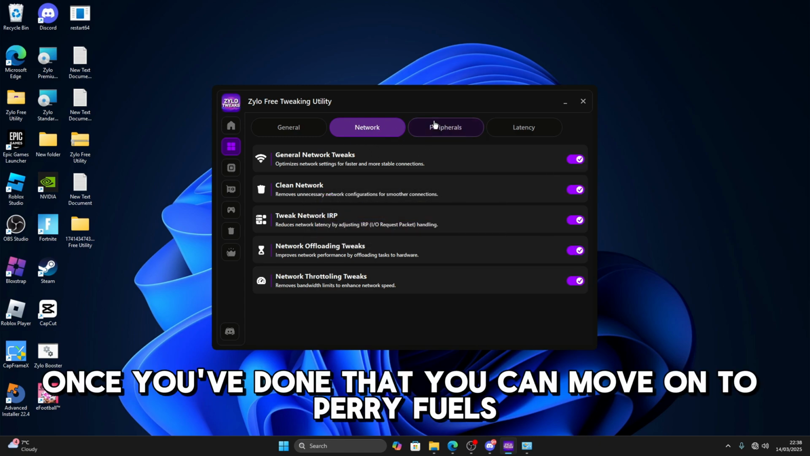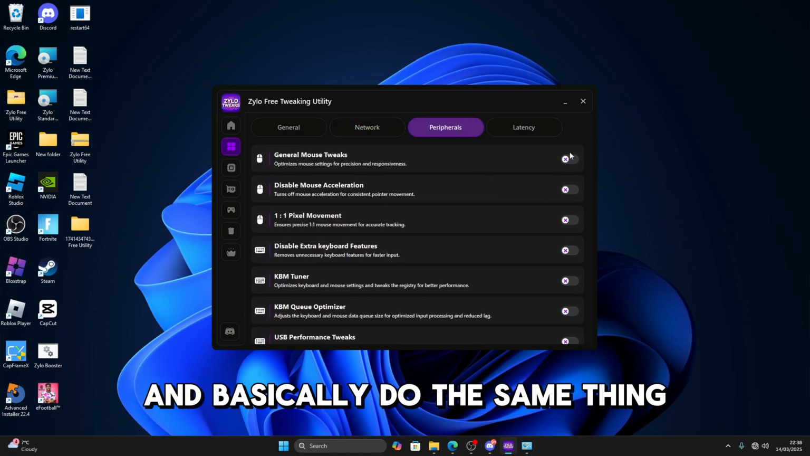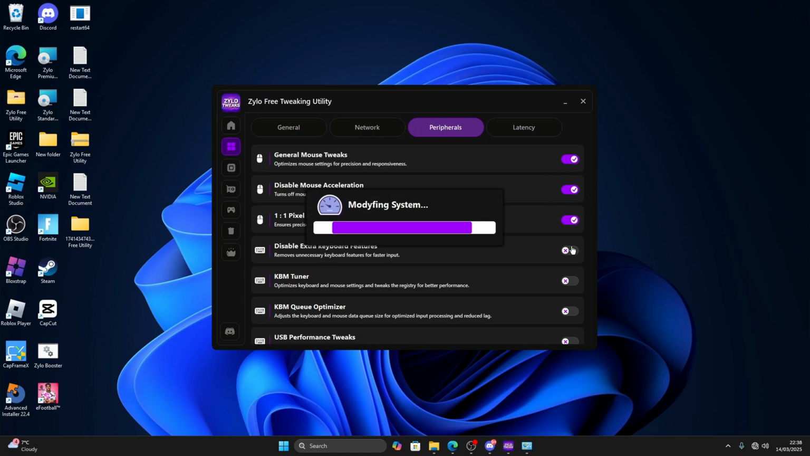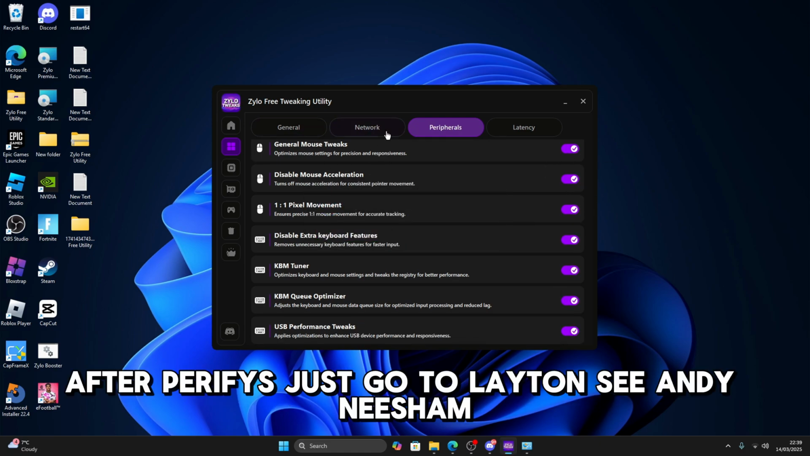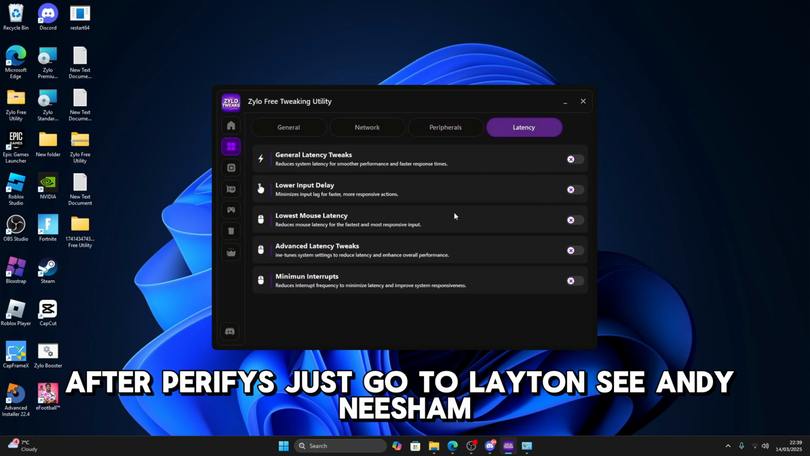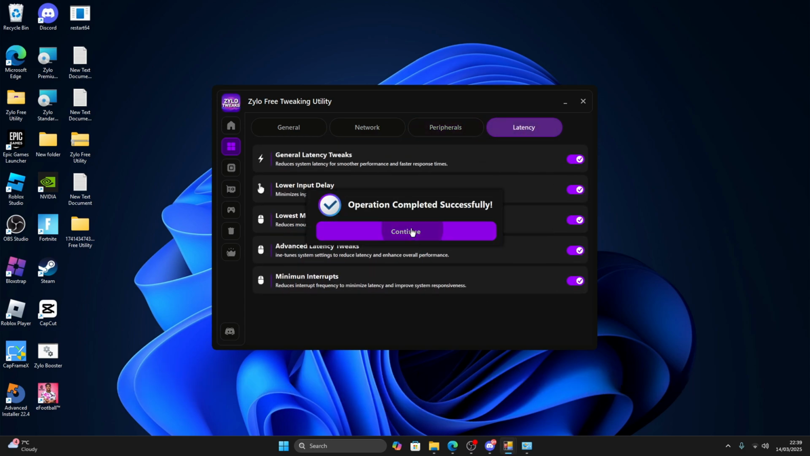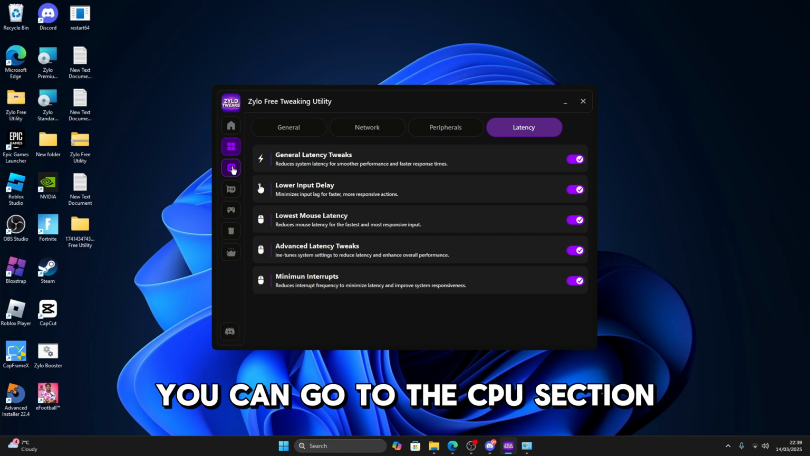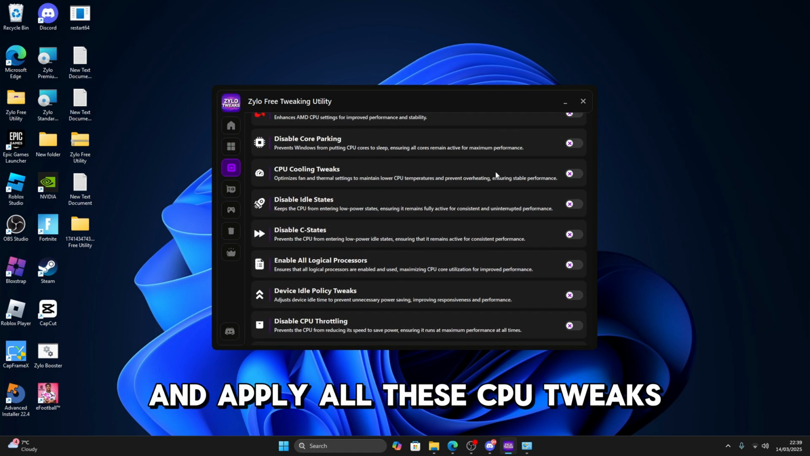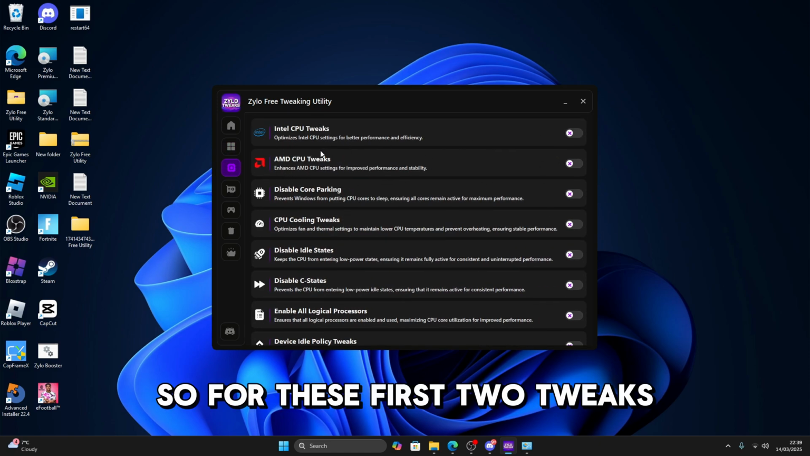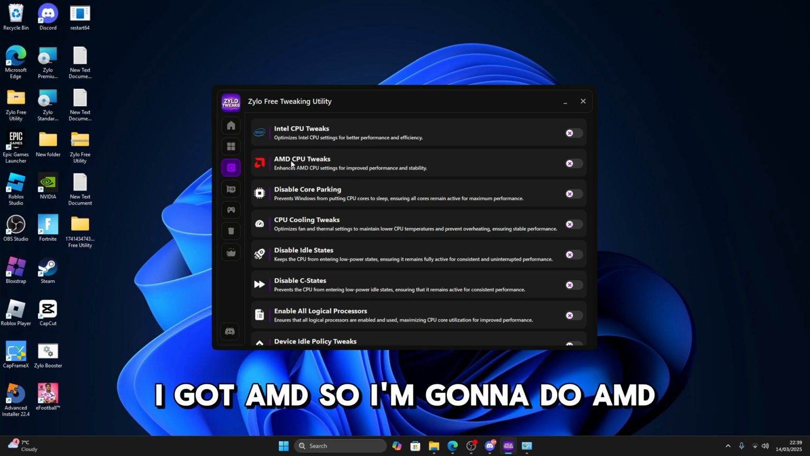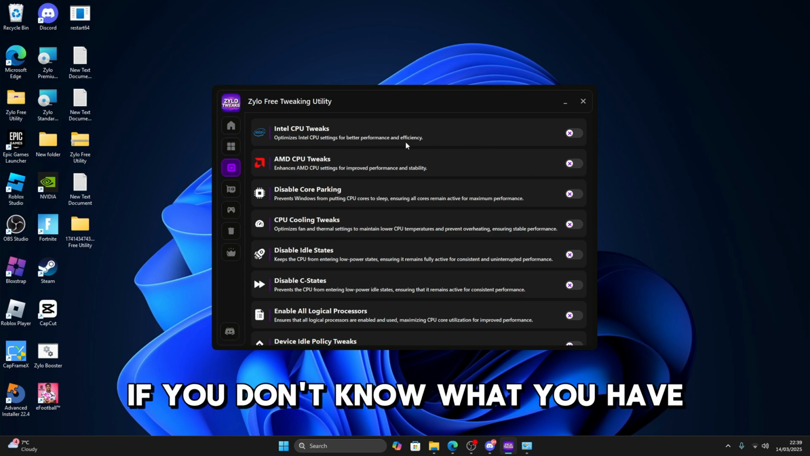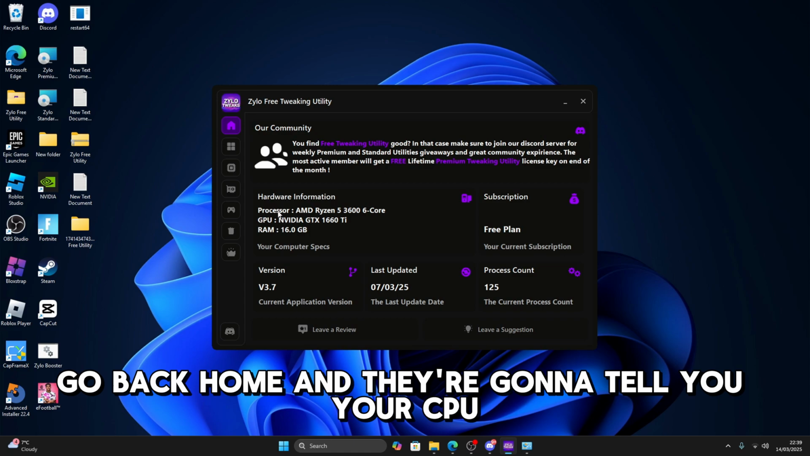Once you've done network, you can move to peripherals and basically do the same thing, just apply all the tweaks. After peripherals, just go to latency and do the same thing. Once you've done latency tweaks, you can go to the CPU section and apply all the CPU tweaks. So for these first two tweaks, you have to select the CPU you have. I got AMD, so I'm going to do AMD. If you don't know what you have, go back home and they're going to tell you your CPU over here.